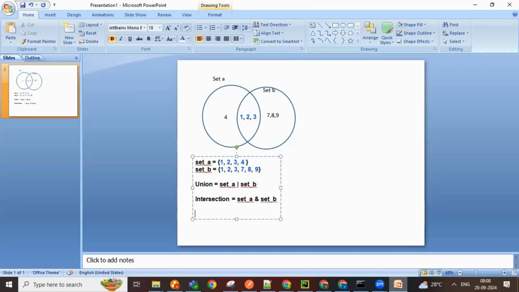Now, if you want common items of A and B plus only A items, for example. You got it? What I mean? See, I need 1, 2, 3, and 4. I need only these 4 values. I don't want to care about this one. Get it? So this is like A minus B. Did you understand?